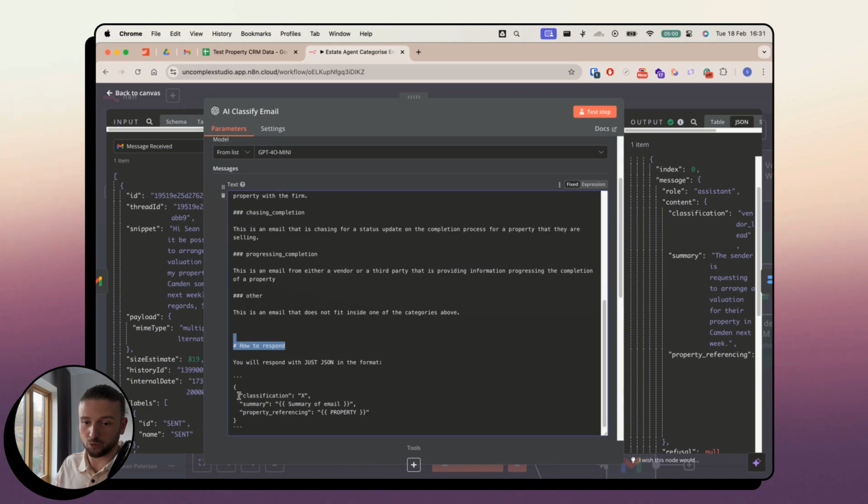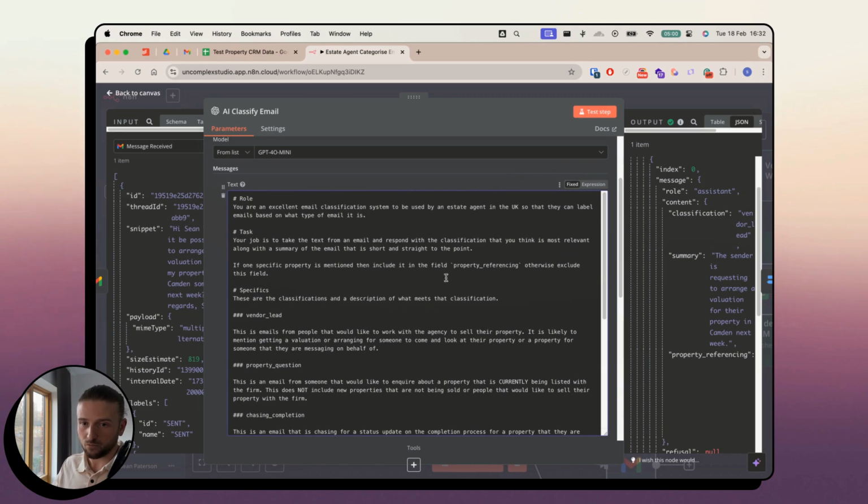So I want it to respond with data in this format. Classification, type of email, summary of the email, and then if they've mentioned a property, then what property are they referencing? This will be used for if they've asked a question about a property. We're coming here, role, I've just said your email classification system for an estate agent, nice and simple.